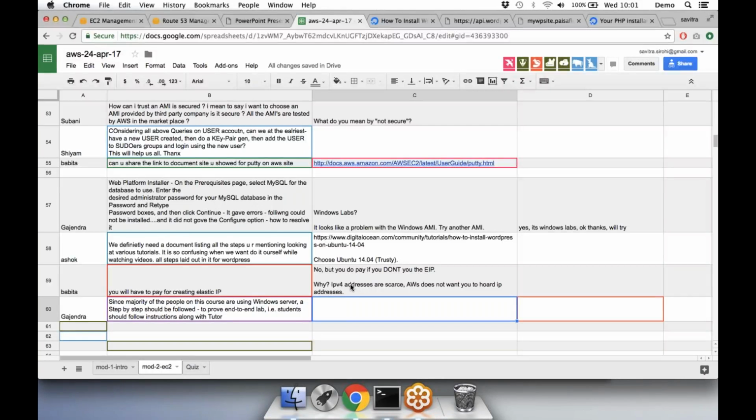Gajendra says, since the majority of people in this course are using Windows Server, step by step should be followed. Windows Server, yeah, but I don't know if a majority of people use Windows Server. Also, look, it's about getting the big picture. This is a solutions architect course. We're not doing system administration here too much, although it's important to look at the steps just to get a better understanding. Now, the lab that is available does work. It seems to be a recent problem with the AMI, and like I said, just try it with a different Windows AMI and let's see what happens.